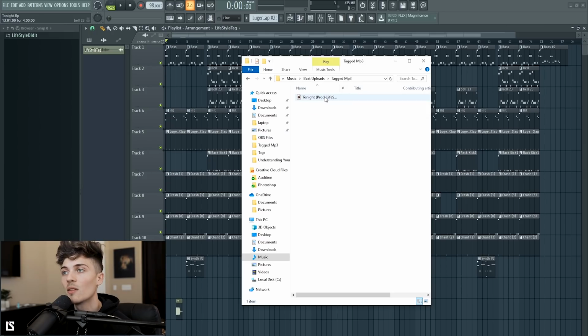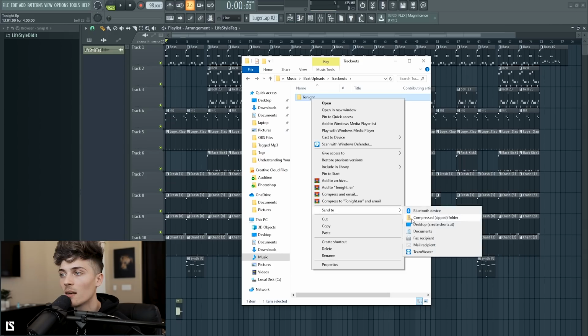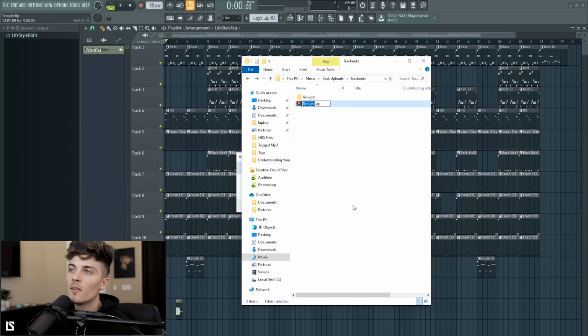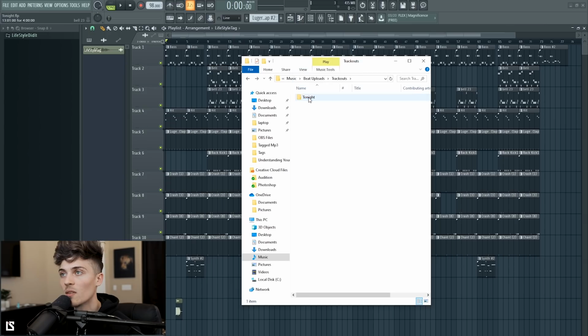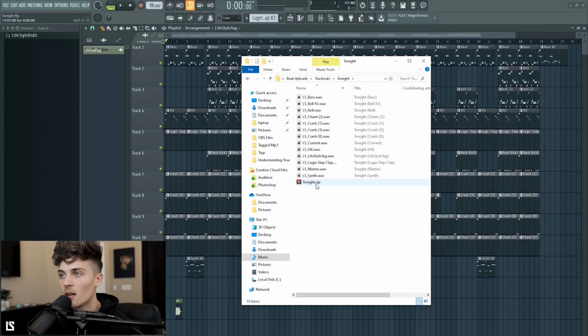They want the tagged MP3. Boom, we have the tagged MP3 right there. They want the track outs. So this is the Tonight beat, right, with the track outs. So all I need to do is come over here and compress this. Since we can't just upload a straight file, it wants a zip file. So now that's ready. We can even go ahead and put this in here so it's nice and organized. And then we're just going to upload that.